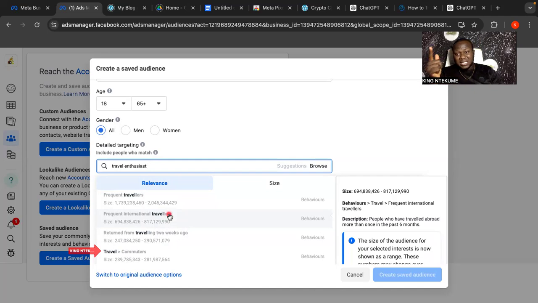But frequent travelers can be within town. We're talking about international travel. So you may just want to say, okay, let's stick to frequent international travelers. People who travel internationally may have the means, in terms of the money. But a frequent traveler can just be somebody who is involved in road transport. So we can say frequent international travelers.